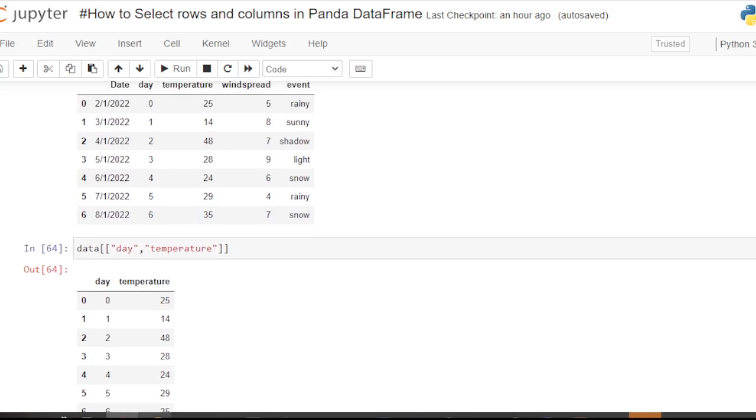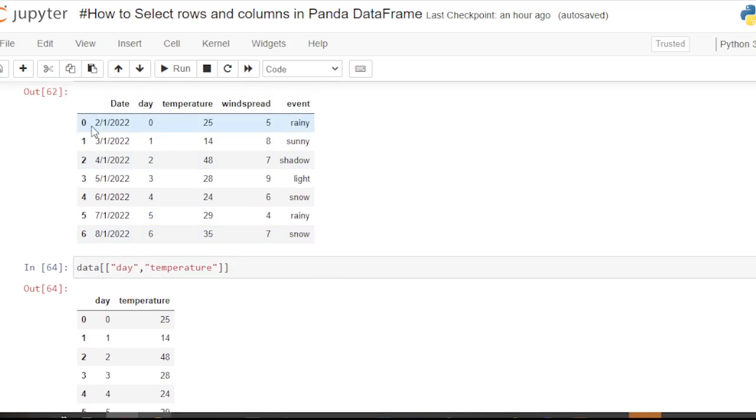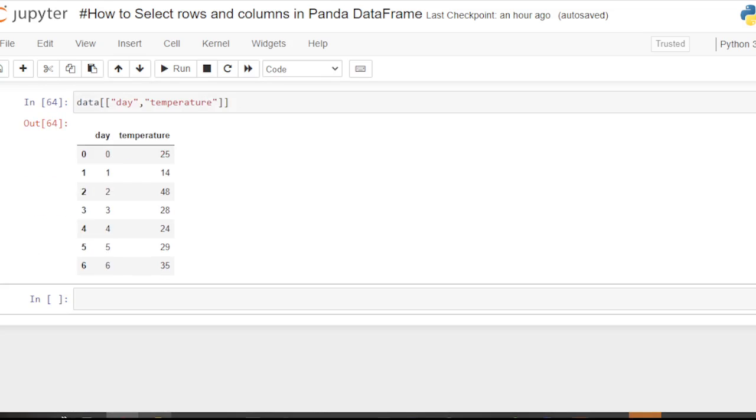Now the rows. First of all, we will see how many rows there are. There are 7 rows starting from 0: 0, 1, 2, 3, 4, 5 and 6. These are 7 rows. Suppose I want to select only some rows from this entire table. First we will understand what we mean by range, for example from 1 to 5. It starts from 1, it will select the first row, then second, third and fourth. That is 5 minus 1, which is 4 rows.